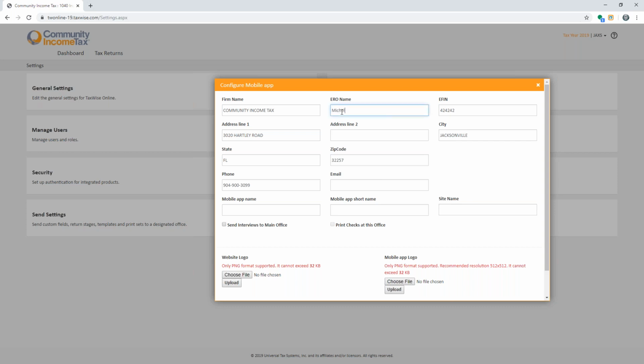I'm going to go ahead and put my name as the ERO because I'm the EFIN holder. Make sure the address is in here. Whatever email you choose to put in here, anything will go to that email, as far as when taxpayers go in there and want to email the office, it's going to go there. So I'm going to put the one that I use most often.